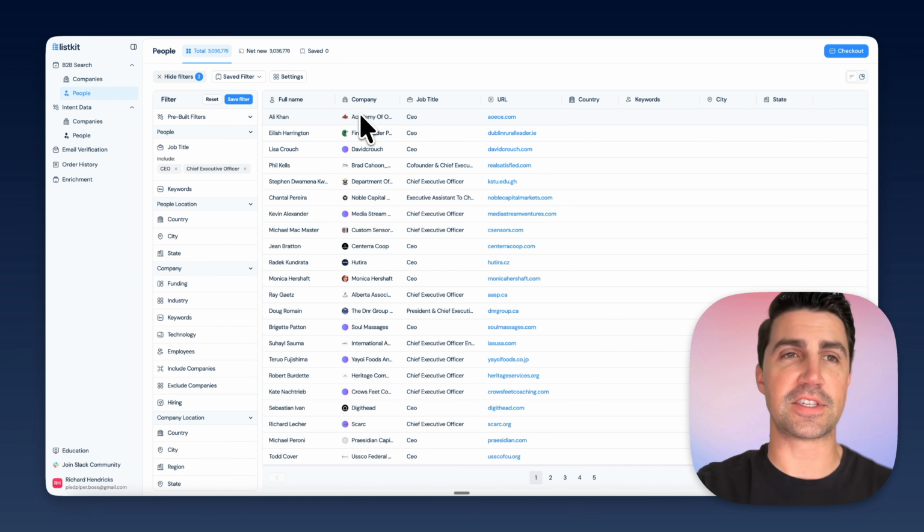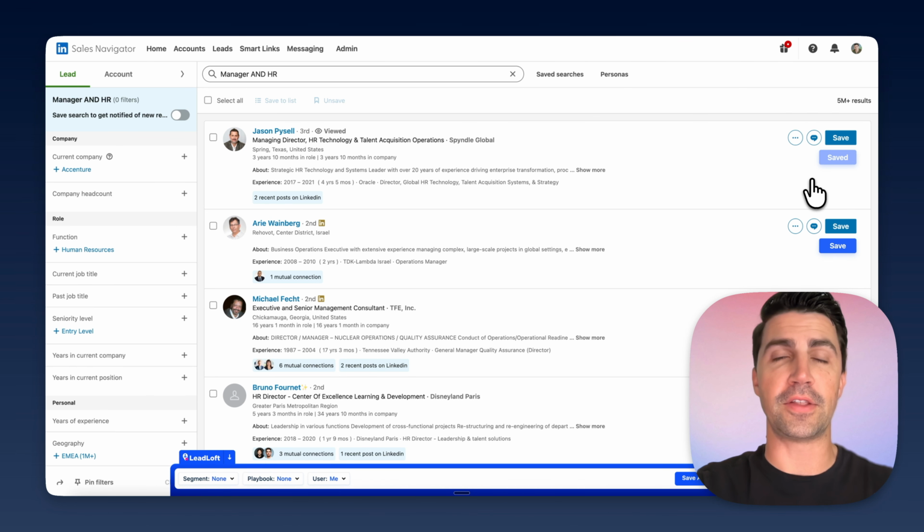LeadLoft's similar, but LeadLoft operates on top of LinkedIn. So if I hop into LinkedIn really quickly, this is what you'd see. You can see a list of leads here. You can see a search for manager and HR. And if I scroll down here, you'll see a save button on the right. And with LeadLoft, if you just click save, what we're going to do is clean up the name, remove emojis, symbols, etc. Basically make sure it's outreach ready.